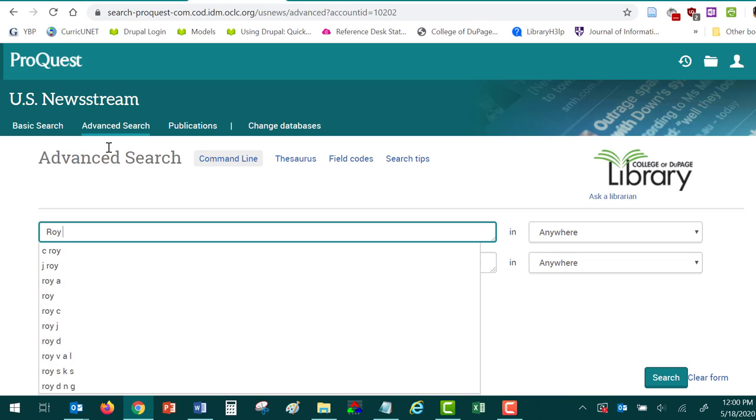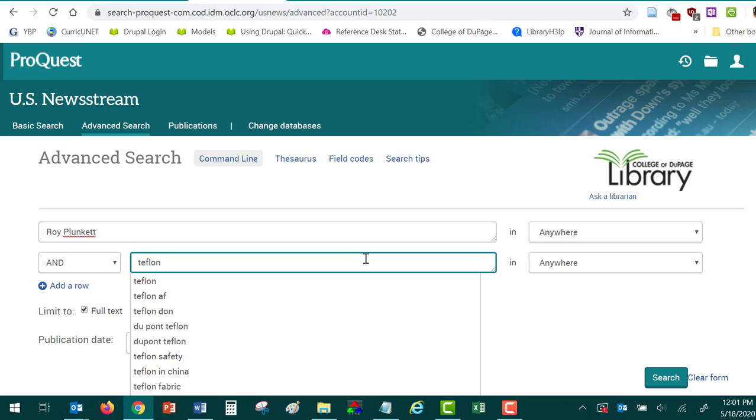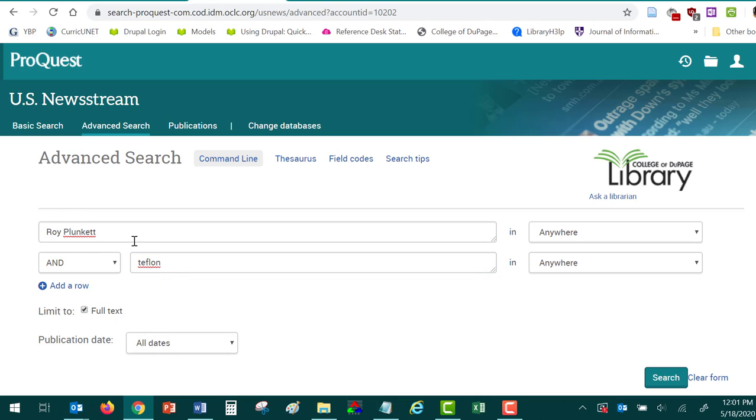The first thing I'm going to do is start by searching for Roy Plunkett, who is one of the scientists that someone might be working on. And right away I'm going to narrow to full text only and look for all dates. For some of you, when you do your first search, you might also add the product that your scientist worked on. So for example, Teflon here is what Roy Plunkett was able to create. I'm going to click search.